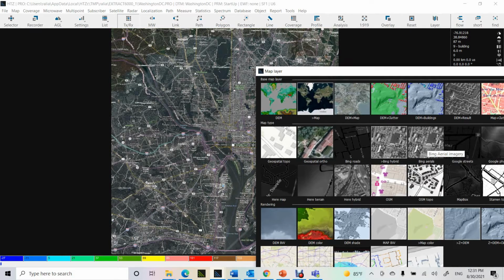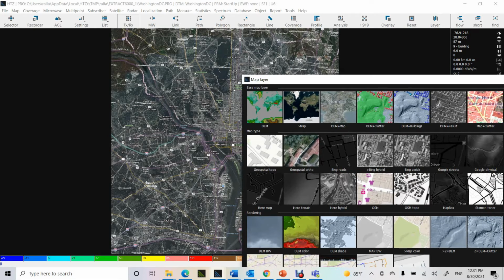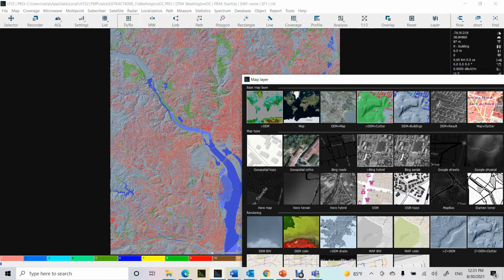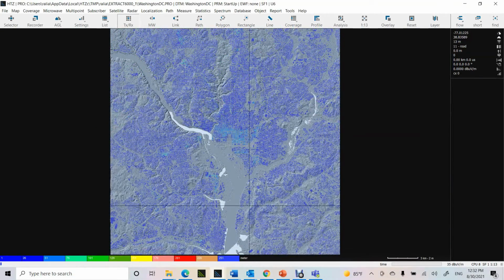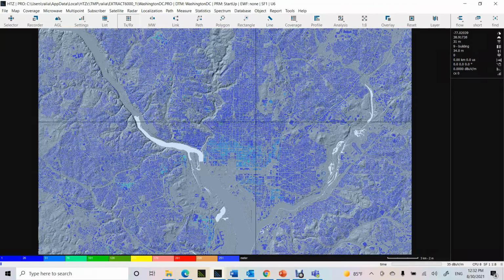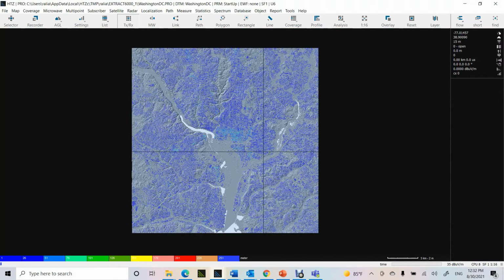from different resources like Bing or Google Earth, or you can select your DEM plus clutter. You can also select your DEM plus buildings. This will show you all the buildings available in your area. So this is how you download and create a project from scratch.